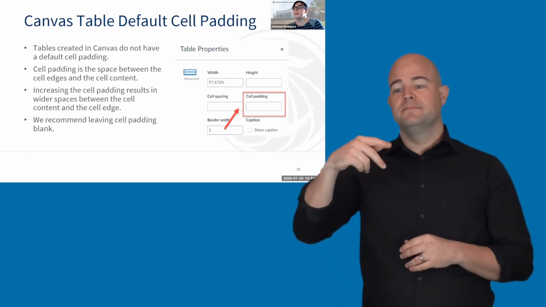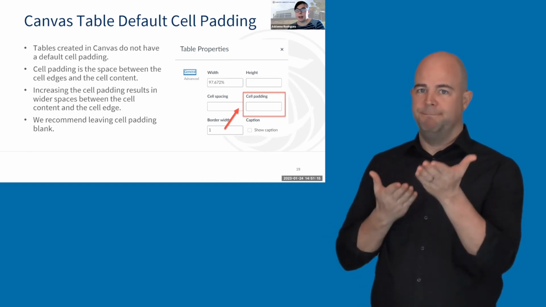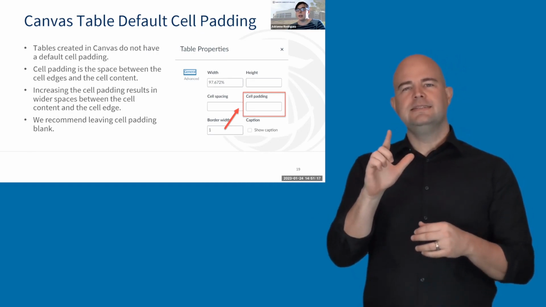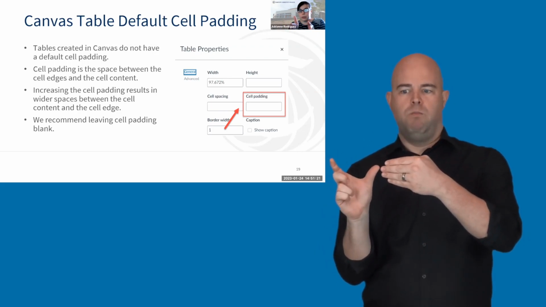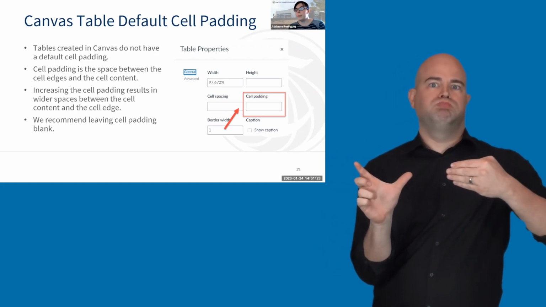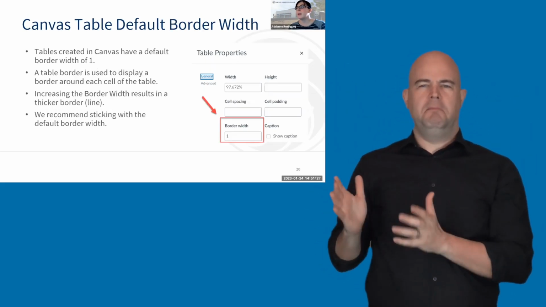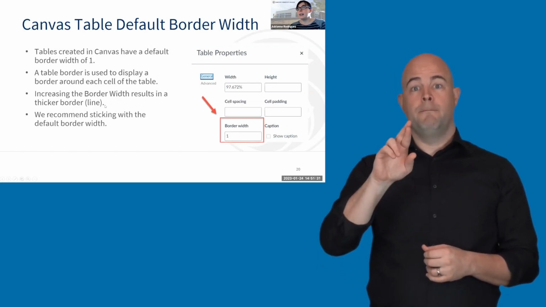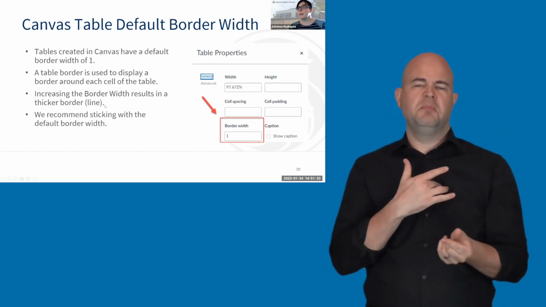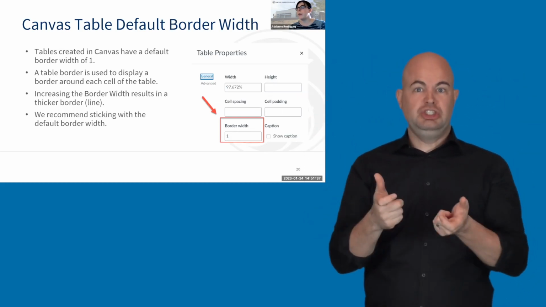Cell padding, same thing. We recommend leaving it blank. That's just the space between the cell edges and the content of the cell. So if you add padding, your content will kind of move towards the center of the cell, and there will be more padding on the sides, but we generally leave that blank. Border width has a default of 1 in Canvas, and unless you want a chunky border on your table, we just recommend sticking with that border width of 1.